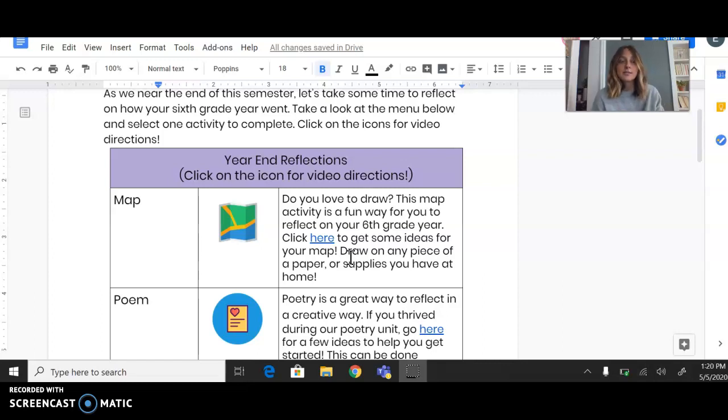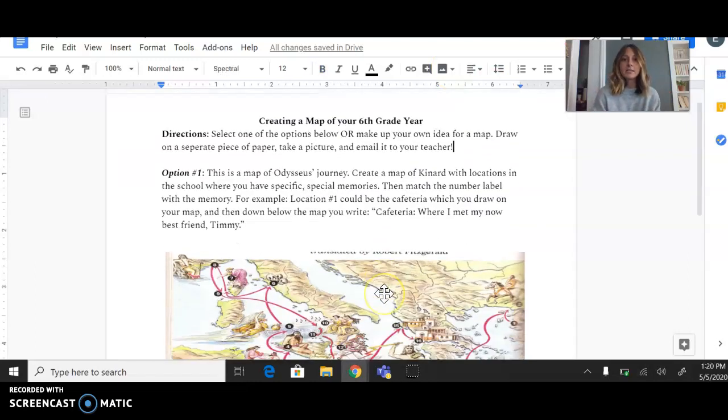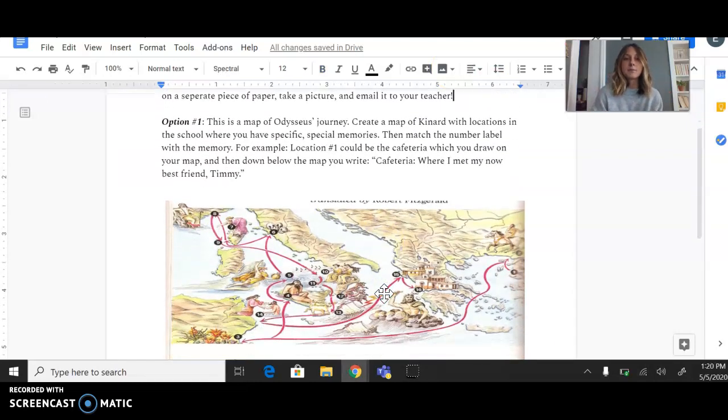You could draw it on a separate piece of paper you have lying around the house. If you have a big canvas or a poster board or whatever you have, you can do it on there, and then you're just going to take a picture and send it to your teacher to show that you completed this assignment. But the map is going to be an outline of your journey as a sixth grade student.